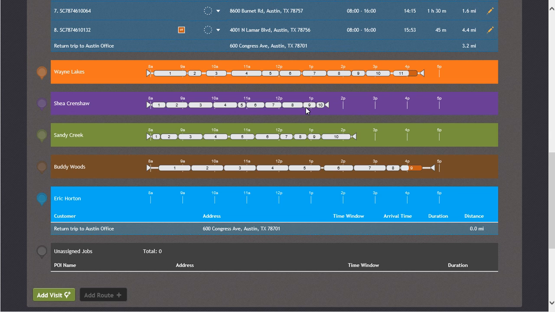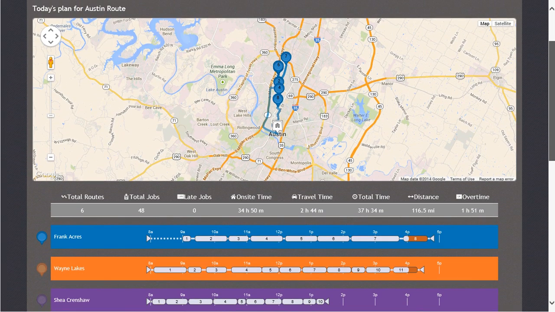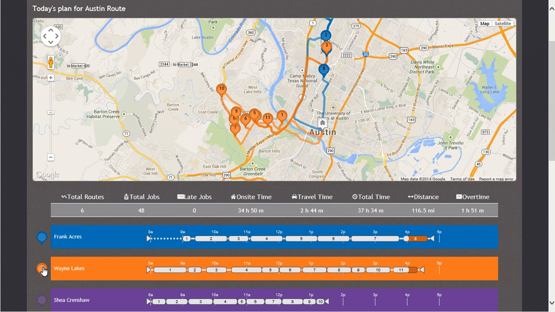Before we wrap up this training session, let's scroll back up to the top of the screen and see how our drivers are doing in the map. If we click on a marker icon next to any of the routes, you will see their information is displayed on the map. Let's click on Wayne Lakes. This can be a quick reference to see visually where a driver's stops are for the day, what progress the driver is making, and where drivers overlap one another's routes.